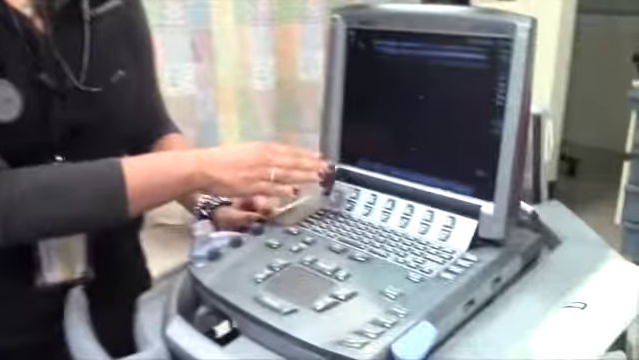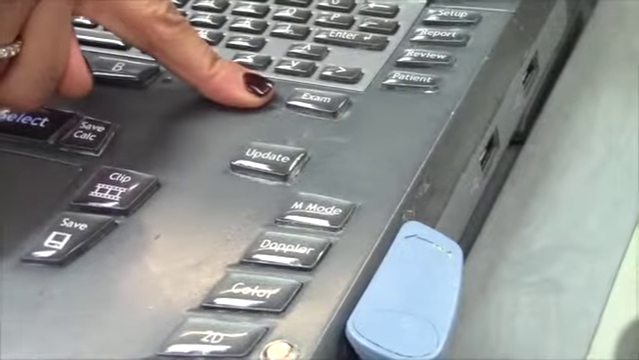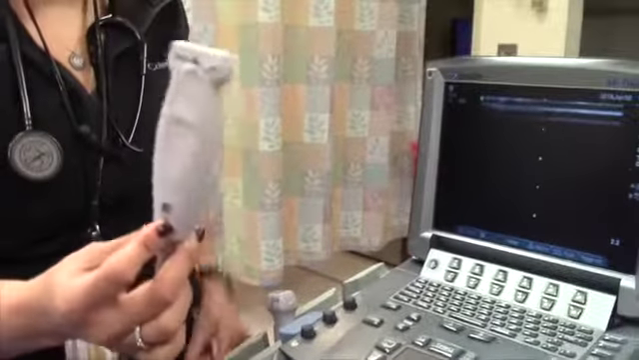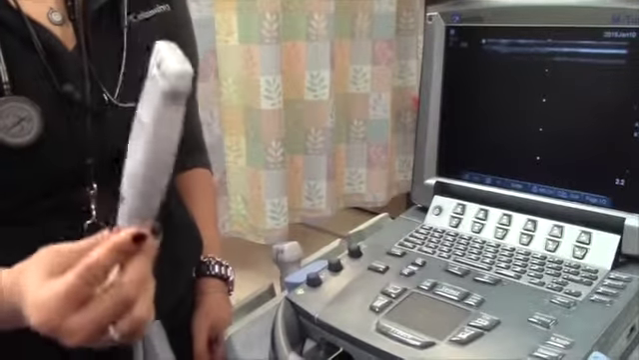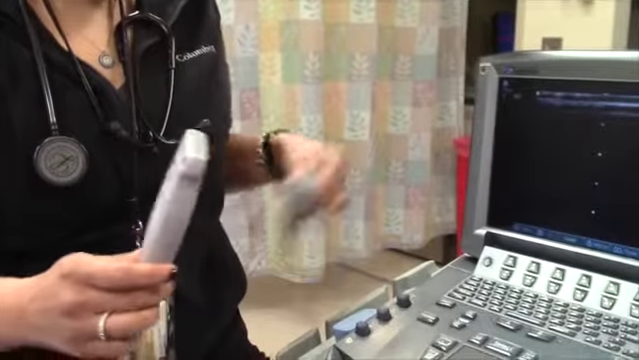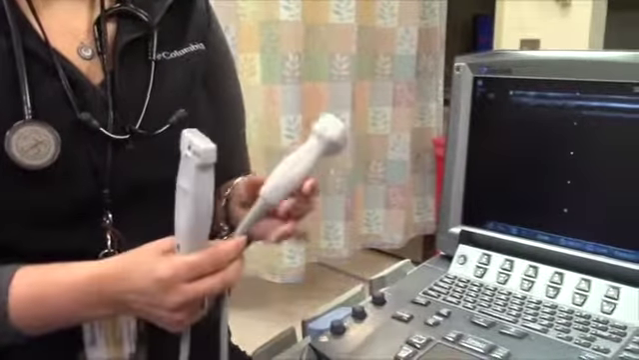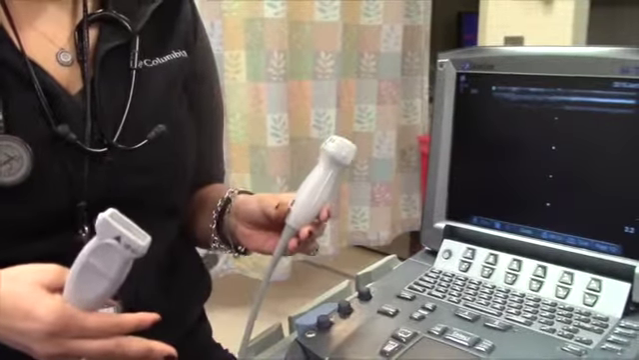Again, we learned the power button up here, the depth to look deeper or more superficial, how to change the exam type, cardiac, OB, abdominal. We learned the difference between using this linear probe, which is more useful for identifying vascular structures, I'll say superficial vascular structures, and superficial foreign bodies, and then the other probe for looking at the solid organs, looking at the aorta.